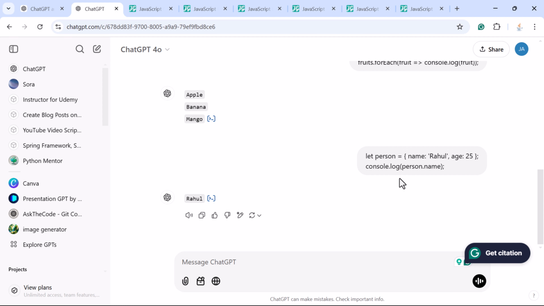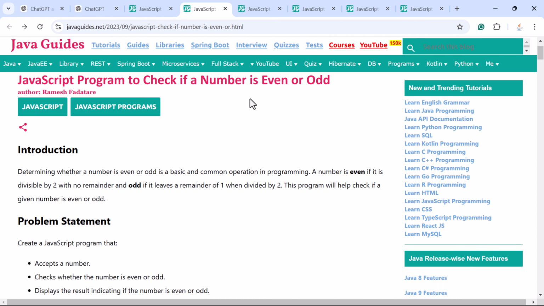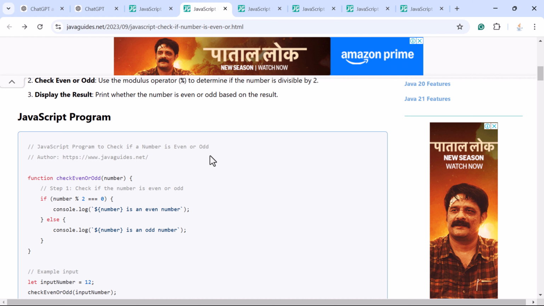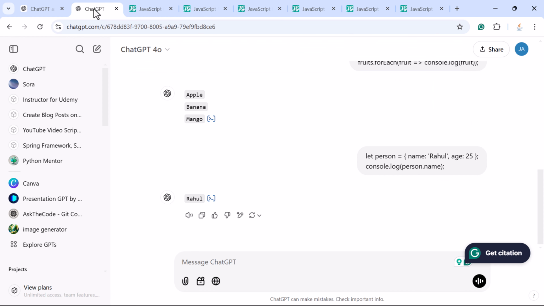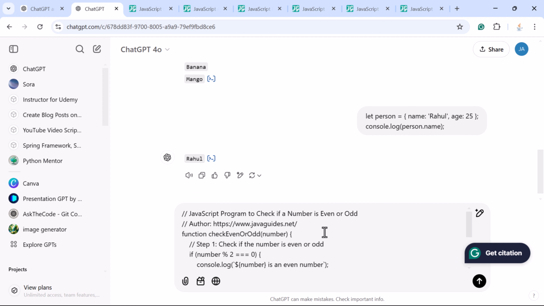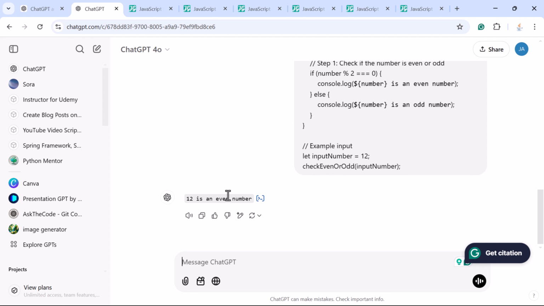Okay, next let us see how to run JavaScript programs. Here is a JavaScript program to check if a number is even or odd. I'm going to copy this JavaScript program and paste it as a prompt in ChatGPT, and submit this prompt. Let us see how ChatGPT will respond. You can see ChatGPT is analyzing the code and it responded that the number is an even number. So this is the correct output.